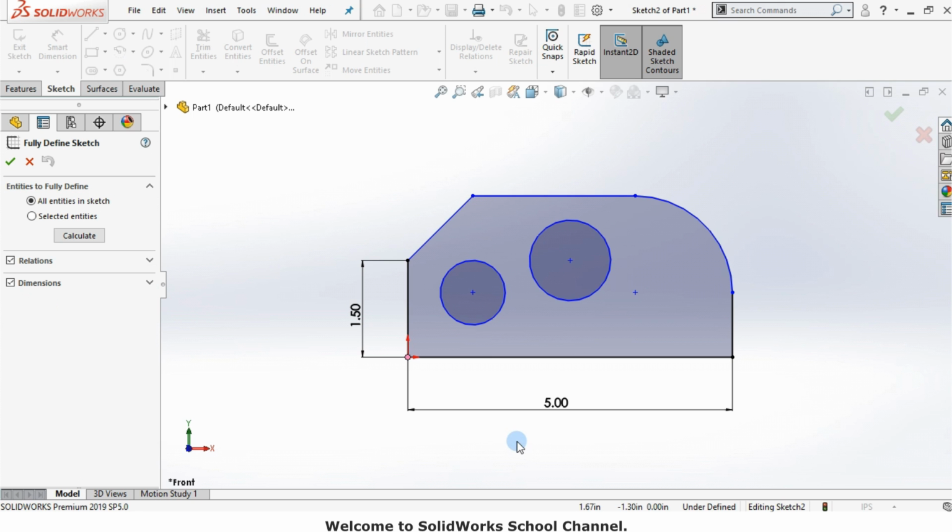Now, under the Fully Defined Sketch PropertyManager, we can first specify what entities we wish to define. This can be all entities within a sketch, or only selected entities. For this example, I'll select all entities. You can choose a combination of relations and dimensions.